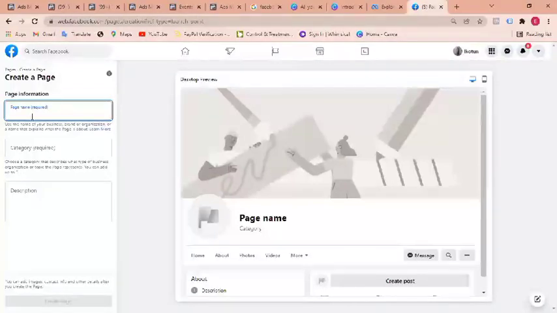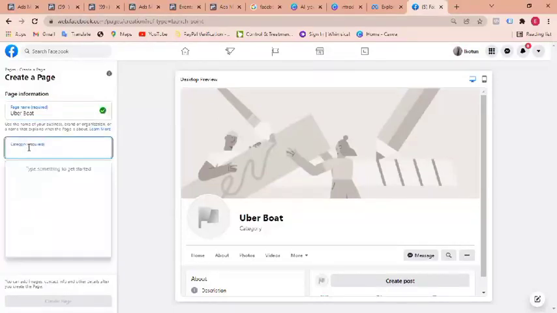So we will choose a business name, a page name. If you have a client and they already have a website, say their website is Uber Boats, the page name must match or be similar to that website name. So let me try Uber Boats if it's available. I think it is. Yeah, Uber Boats is available. So we'll just take that.